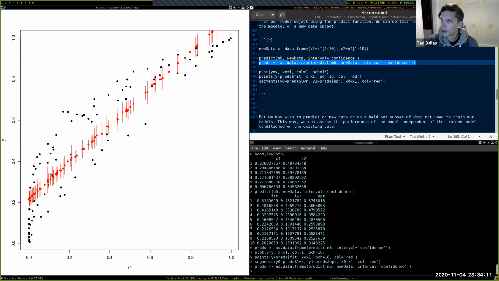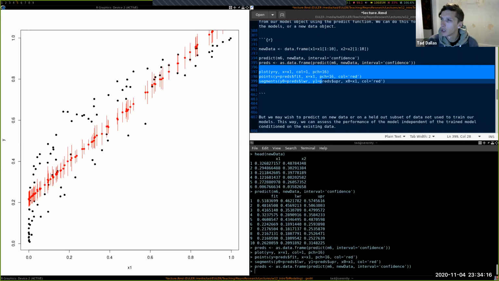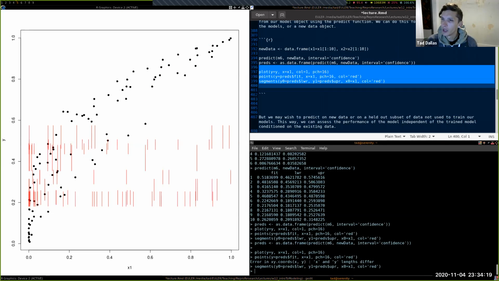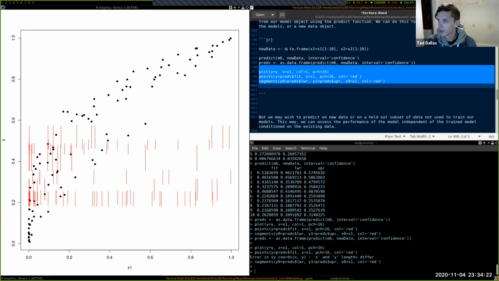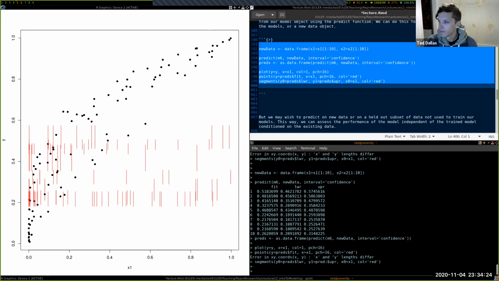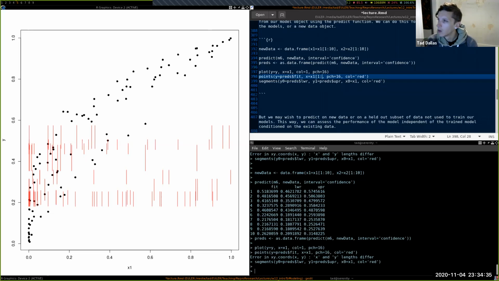So if we just make the predictions for that first 10 points, what it's going to show us are the predictions. That's not right. I did something wrong. Oh, I'm plotting it by the entire x1, not by x1, 1 through 10, I think is the problem. But also those y values are garbage. Oh, that's also not right. What is the problem here?